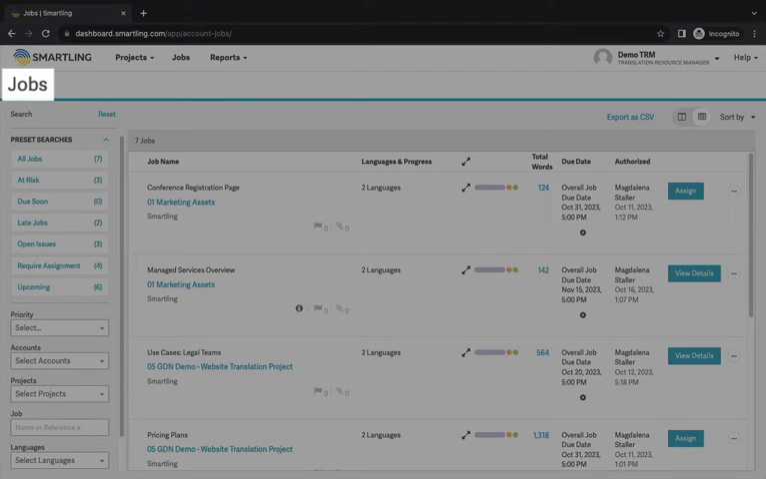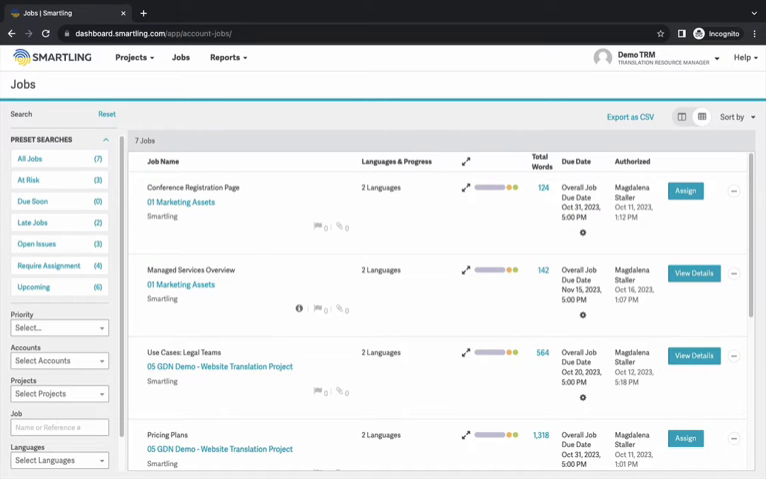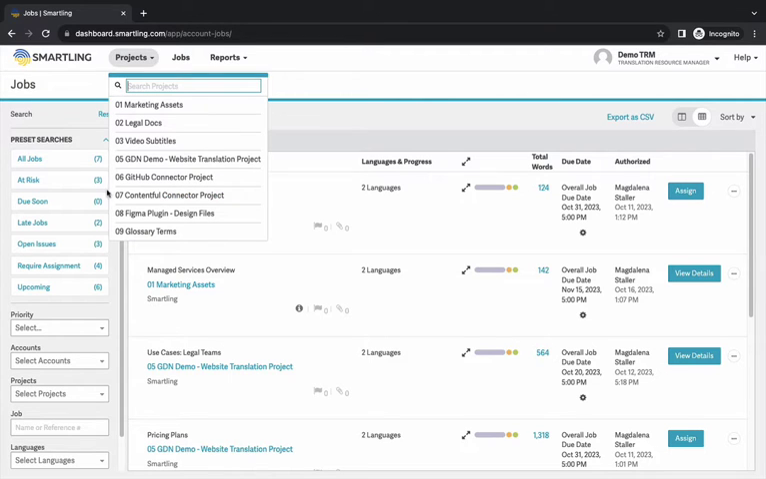The individual translation tasks that your team will be working on are called jobs in Smartling. We will soon take a closer look at this jobs dashboard, which displays all jobs for your team across all customer projects. For now, let's click into one of the available projects.